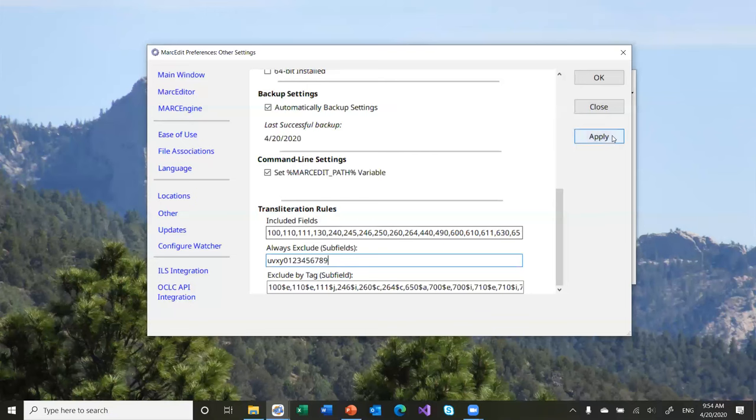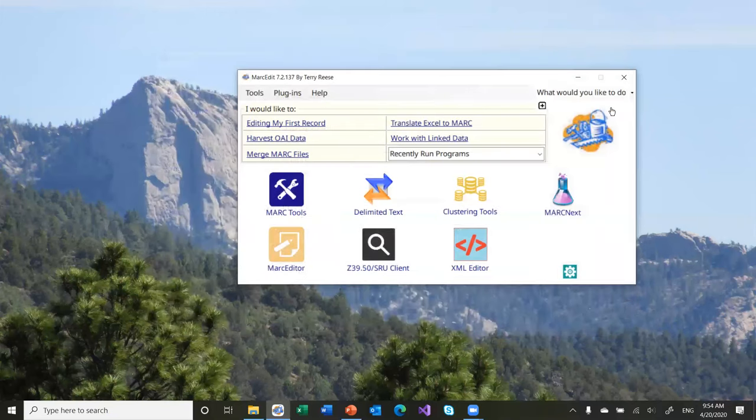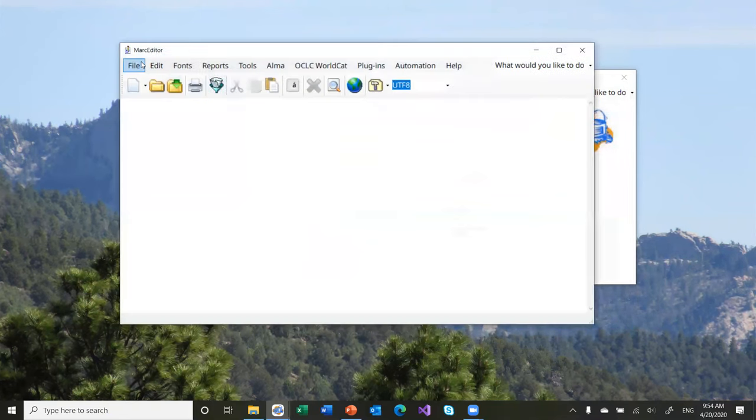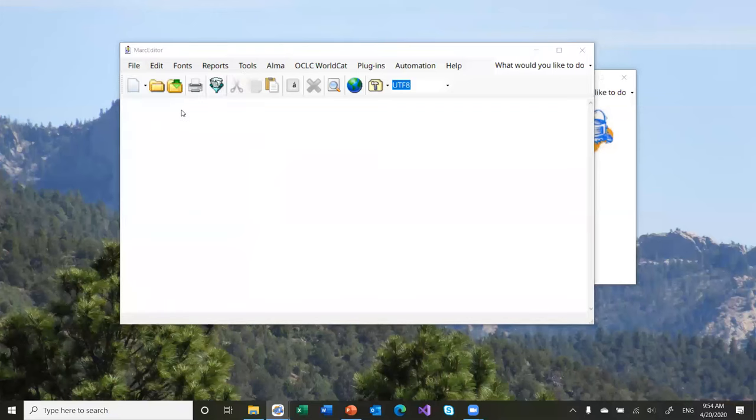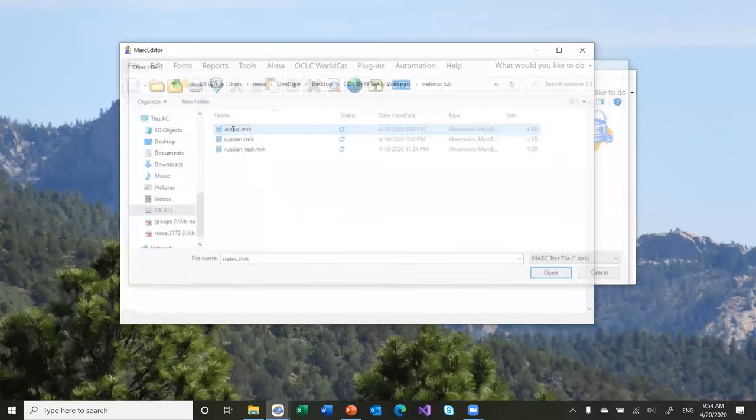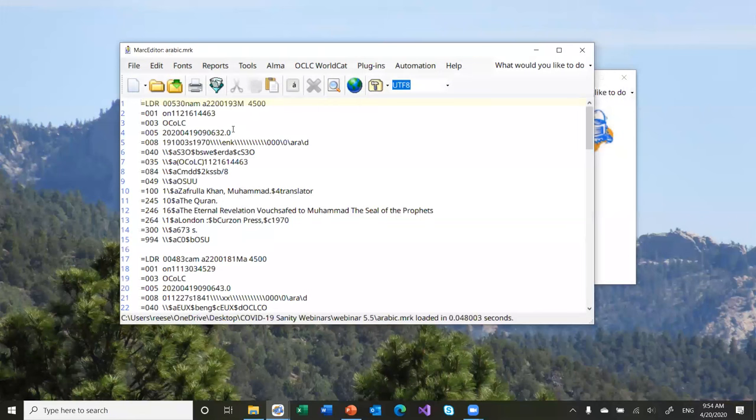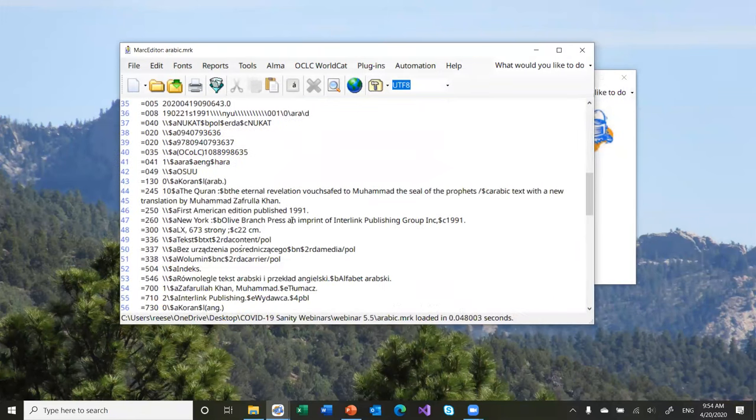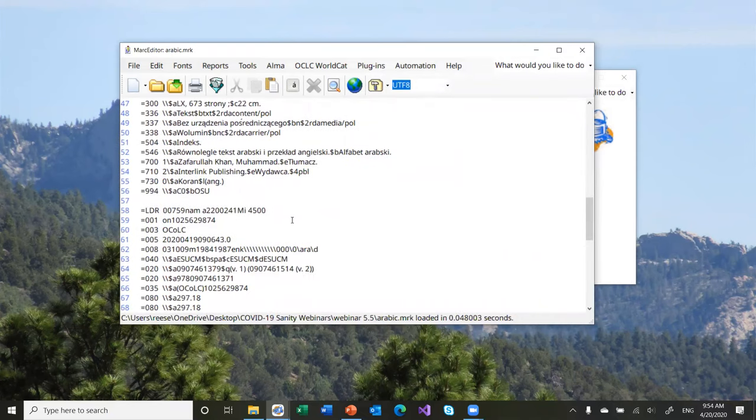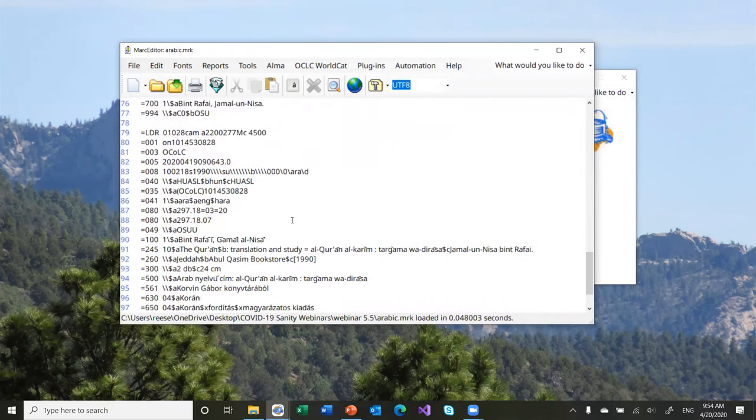All right, so let's see how this actually works. You've done your settings, the settings are all there. Let's go ahead and grab a file. So I will go ahead and grab my Arabic test file. This is a test file that has no 880s. So MarcEdit is going to generate 880s as part of this process. I went ahead and downloaded some data.